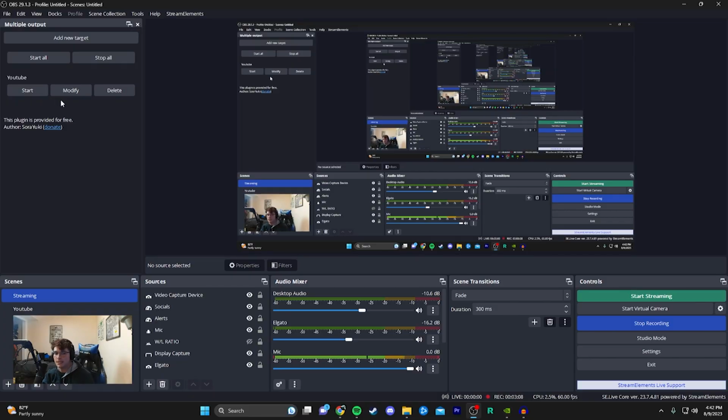By default, OBS lets you use one stream key. For example, my OBS is directly linked to Twitch without the plugin, but with this plugin you can see that I have a target called YouTube. Now that is obviously going to my YouTube channel. So there's 2 sources. You can have multiple, not just 2.